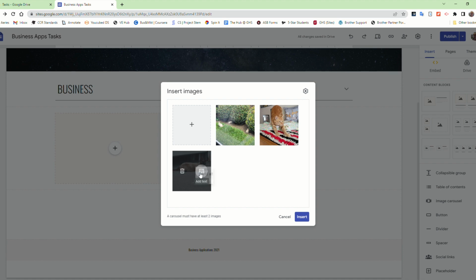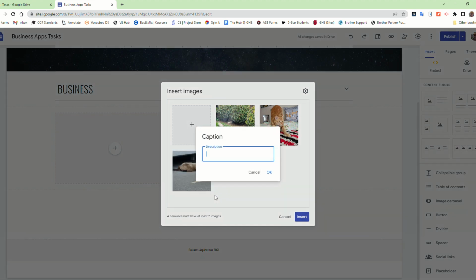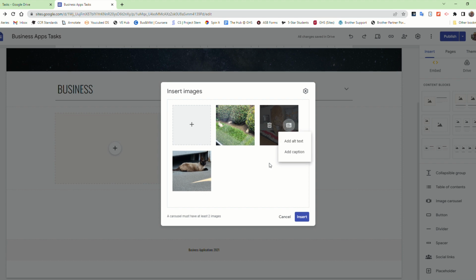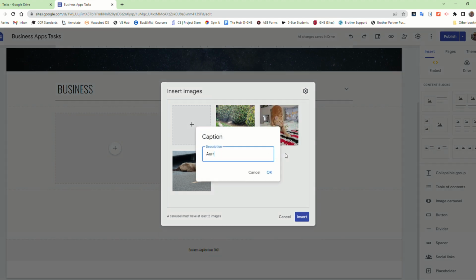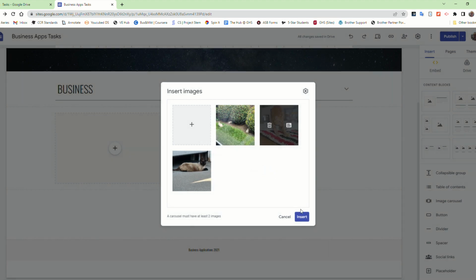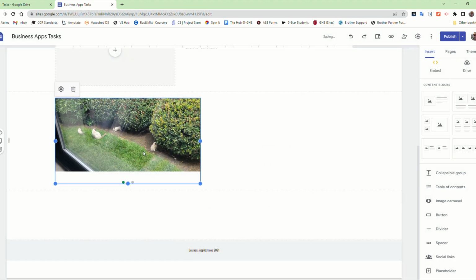So when I click on the add text, you can add alternative text. So if the image isn't able to load, it would show that alternative text instead. Or we can add a caption, which is going to describe or explain the image. So this would be Reiko outside. And here, our caption can be Aurora stretching. When I hit insert, then we have this carousel.